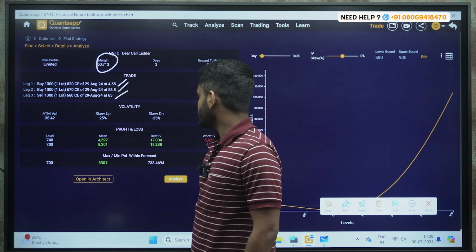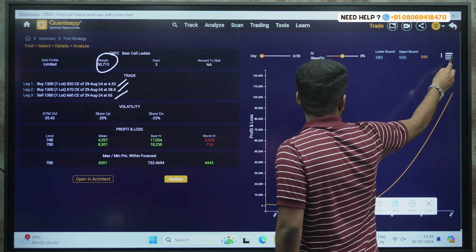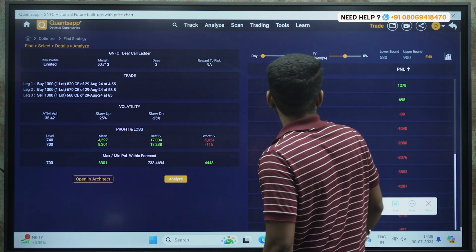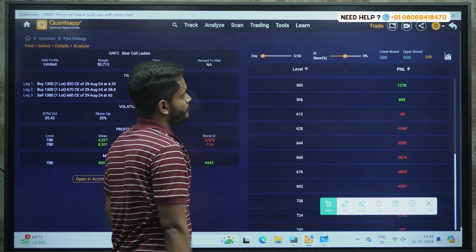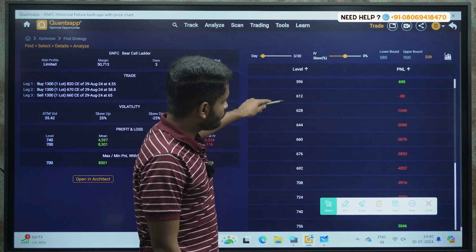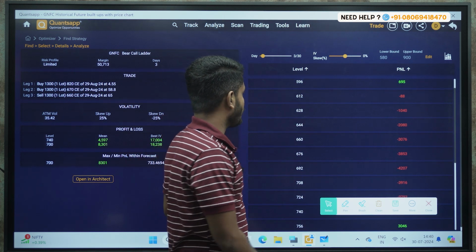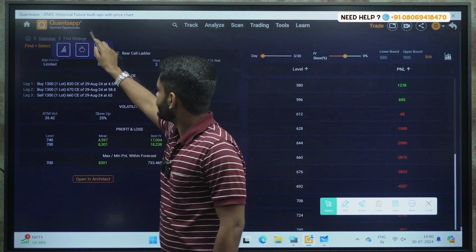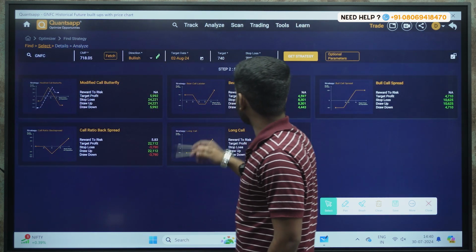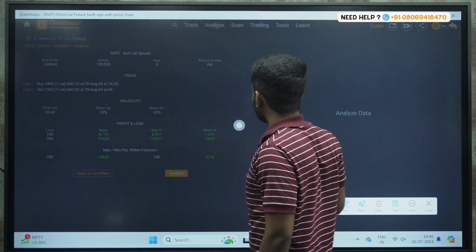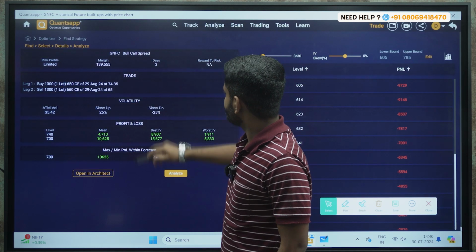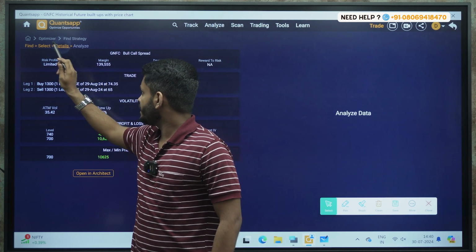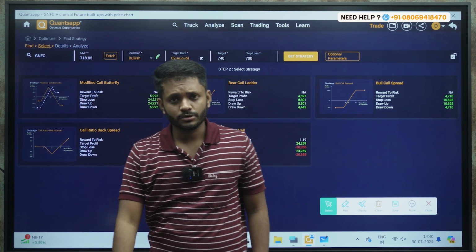If you execute this, you can also check out your PNL, at which level what will be your PNL. Accordingly, you can check from here. Okay, so this was about bear call ladder. Now say, for example, bull call spread. Again, here it is giving approximately the margin. So whichever strategy you feel convenient, you can accordingly select.